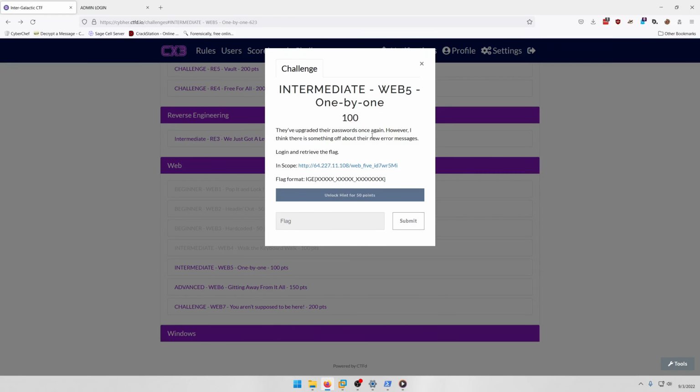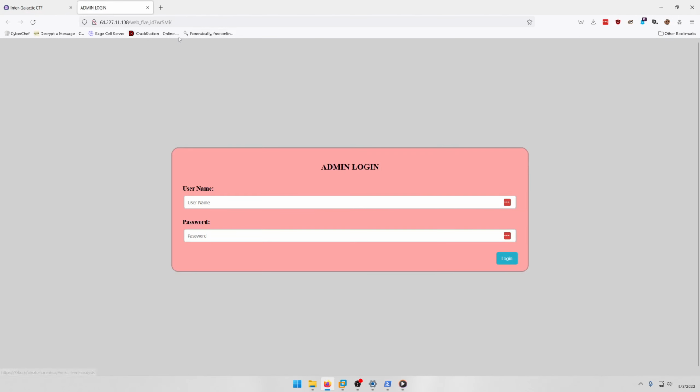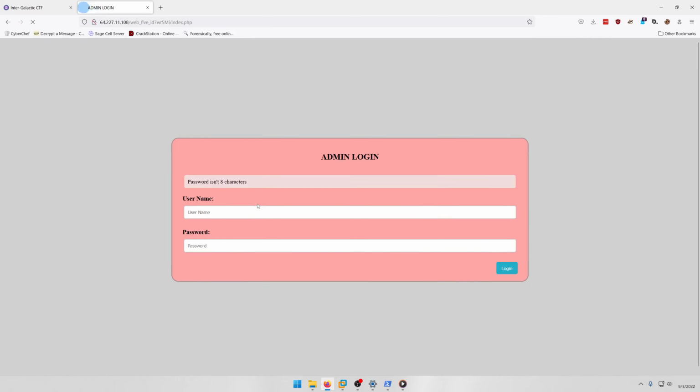They've upgraded their passwords once again. However, I think there is something off about their new error messages. Log in and retrieve the flag. Okay, let's open up the new URL. Let's close that one. And if we do admin and some random password, it says password isn't 8 characters. So our password needs to be 8 characters.